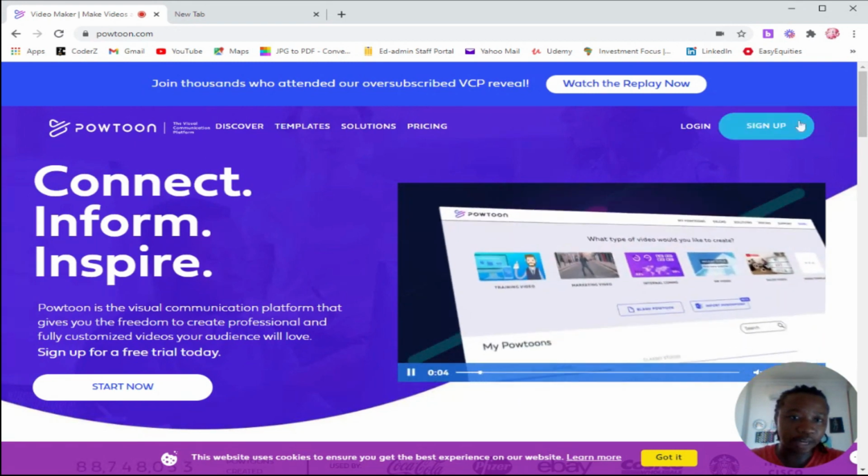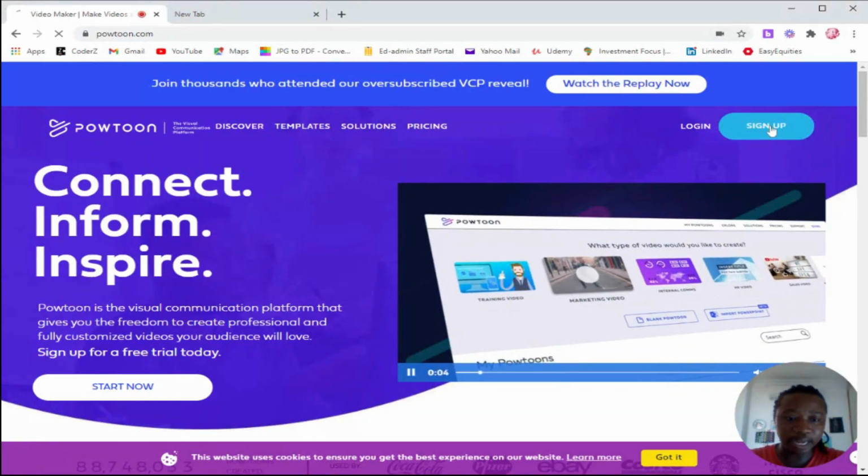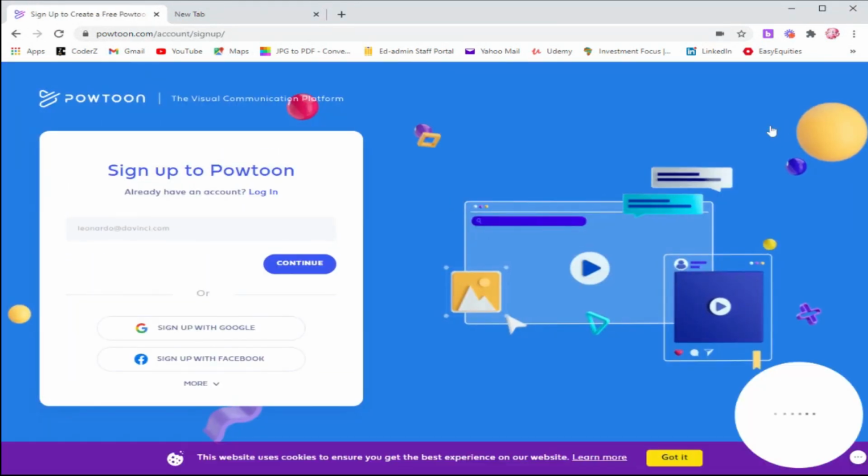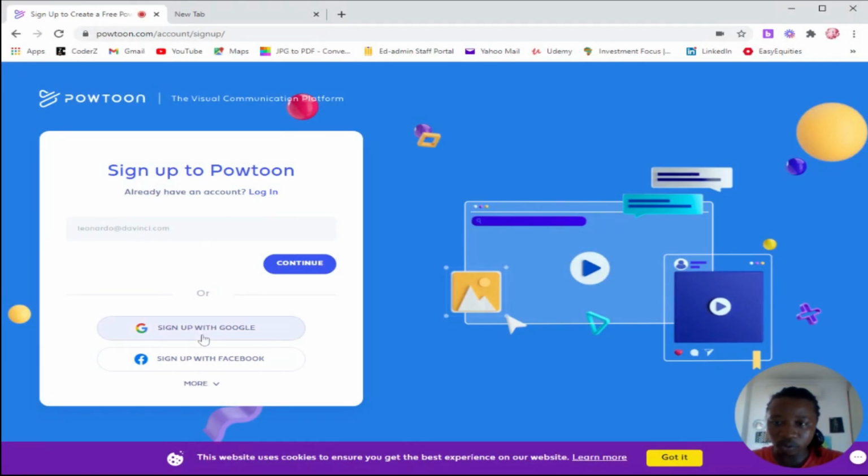Top right corner right here, please click on sign up. After signing up, let's go to the bottom. We're just going to say sign up with Google. Sign up with Google. And I need you to click on your email address, your school email address, because we already signed in with your Google account.